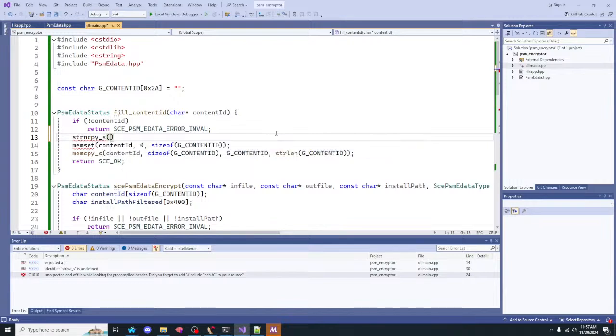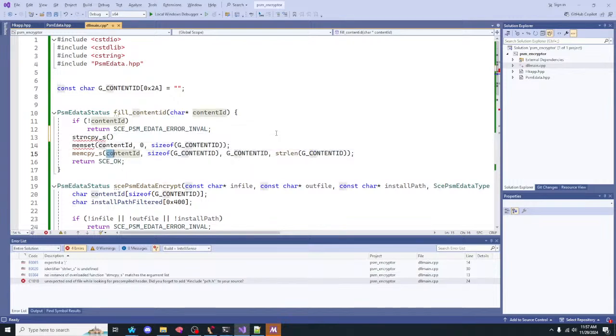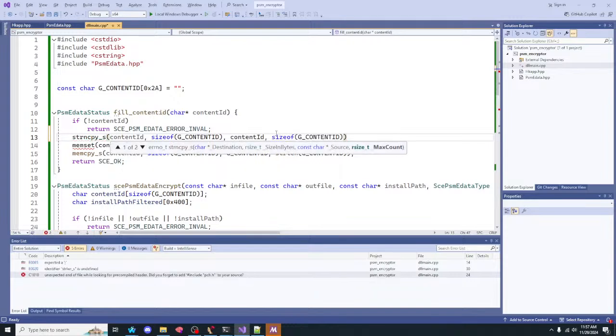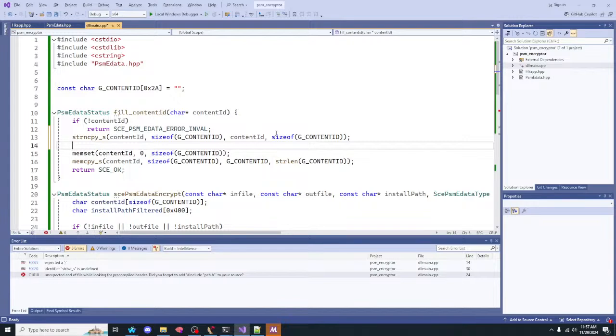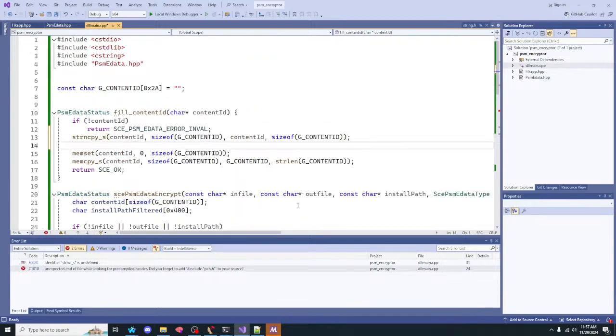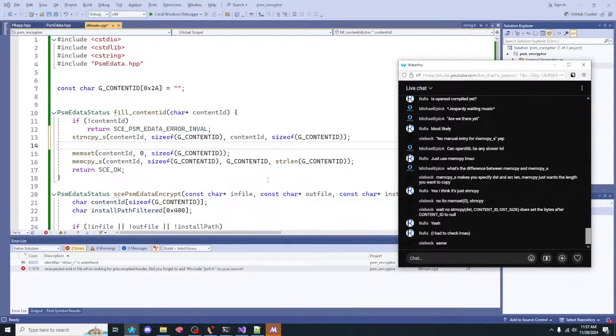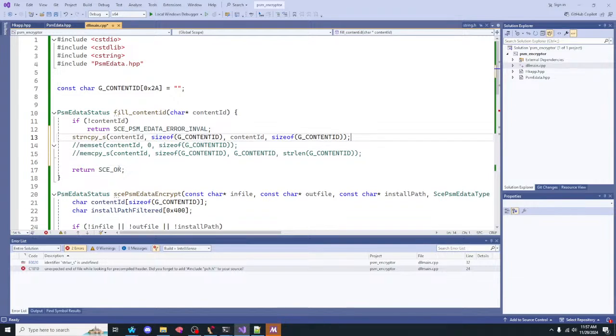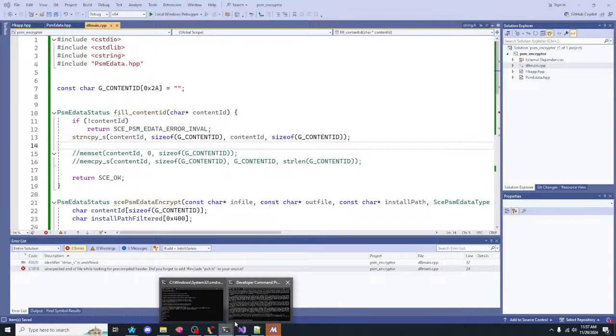strn copy s. For fuck's sake. This is clearly just strn copy. It might even actually optimize to this. I don't know, maybe this is just a macro that does that. I don't know. Okay. I'll keep that there in case you want, I don't know, byte for byte accuracy or some shit. Is that even possible?